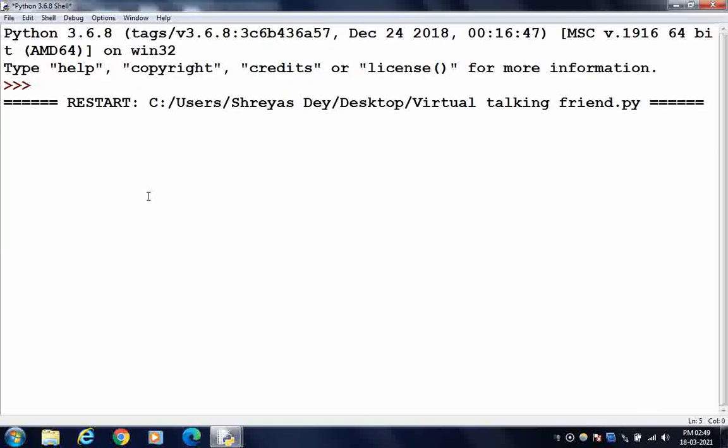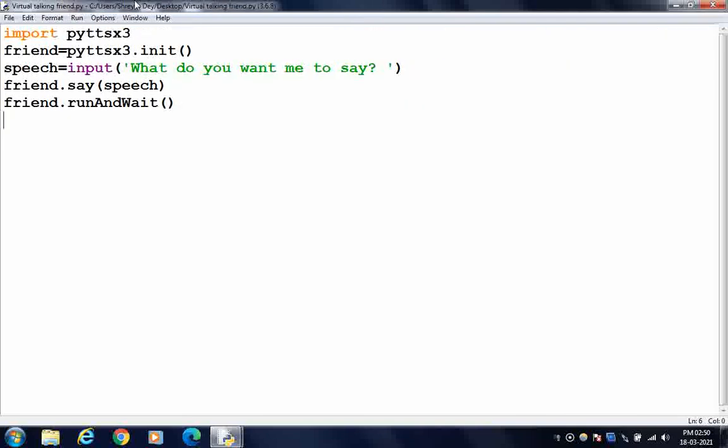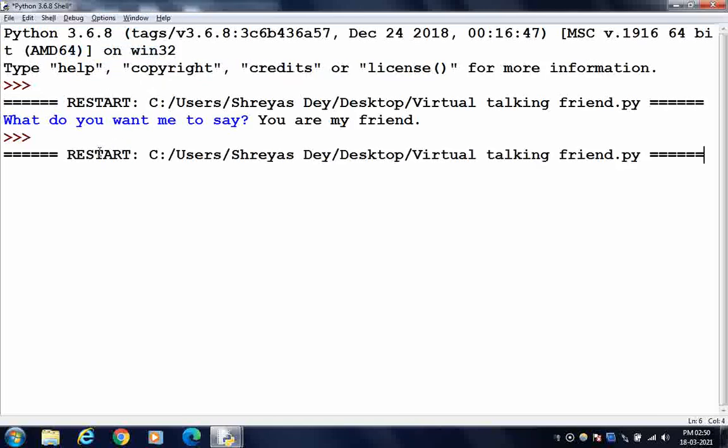So after it has saved, this will open and it will ask what do you want me to say. So I'll just type you are my friend, and now press enter. So I hope you could hear that. So this Python program told you are my friend, so it is really working. So we'll try it again. Just go to run module. What do you want me to say, I'll just type you are my friend.